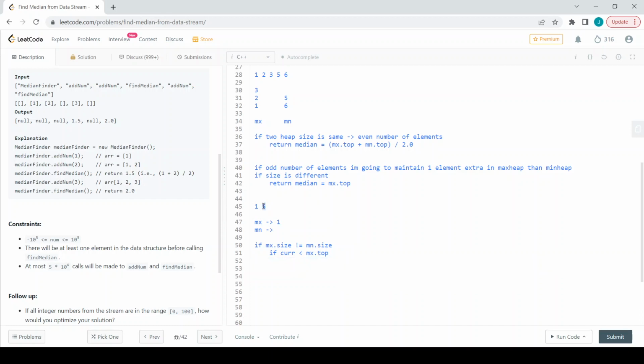Consider we are adding a 0 here. If it is a 0, then 0 is lesser than the max heap dot top. So obviously what I should do is min heap dot push of max heap dot top, and then pop the max heap top. So this 1 will be moved to the min heap, 1 is popped out from the max heap, and 0 is pushed into our max heap. So max heap dot push of current. This is what we will be doing if my current is lesser than max heap dot top.